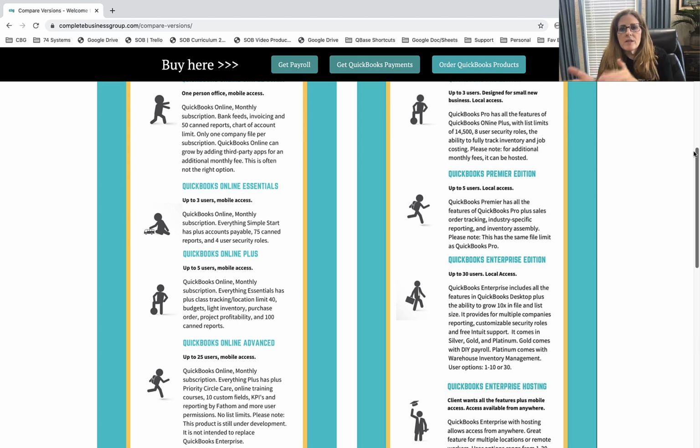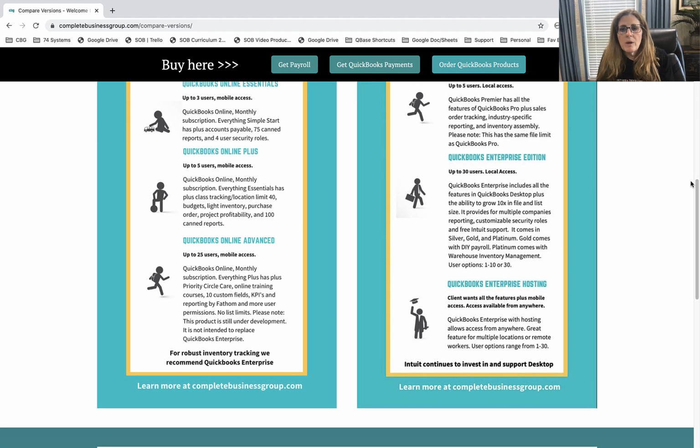And then over on the side for desktop, that is the Enterprise Edition, which also allows you to have more features and opens up bells and whistles, including the list limits like QuickBooks Online Advanced provides. And then on the right, the very biggest product that QuickBooks offers together is your Enterprise plus your hosting. That gives you the latest, greatest features for managing anything all the way up to 30 users, and you can manage your inventory very well. It gives you sales orders and so forth.